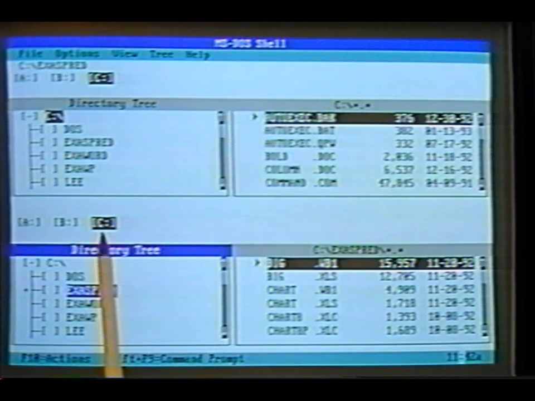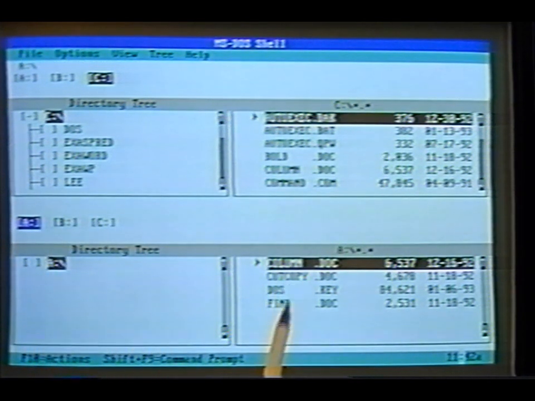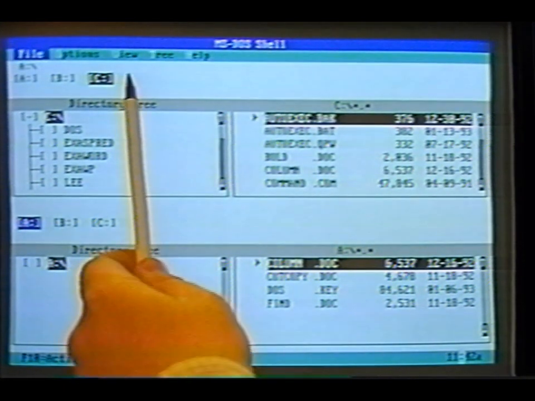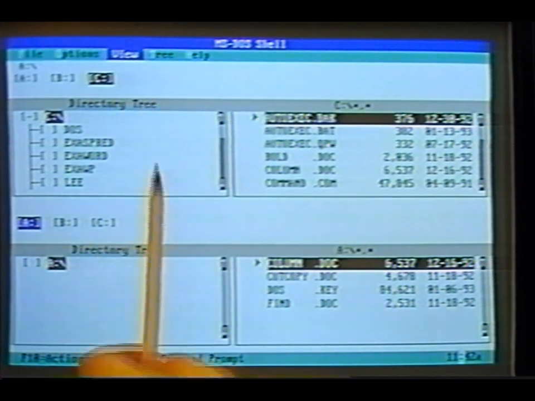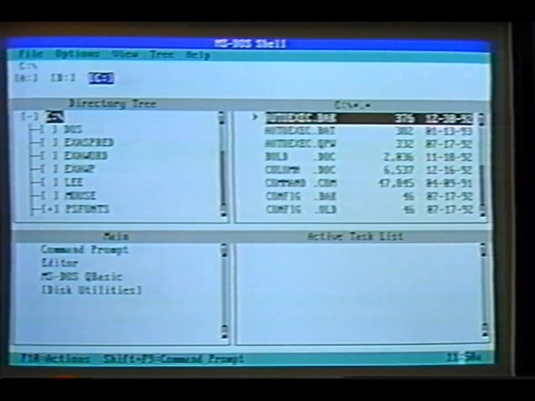Using Shift-Tab to move back up to here, let's move to a different disk drive. Let's move to A and hit Enter. Now it's showing us what's on the A drive. And this is a convenient way to view what's on more than one drive. Now going back to the View menu by hitting Alt, using the arrows, let's show the program and file lists view. We hit Enter to select this view.